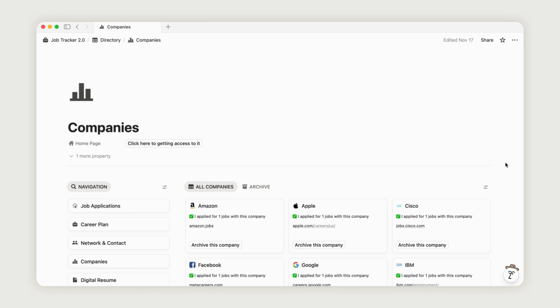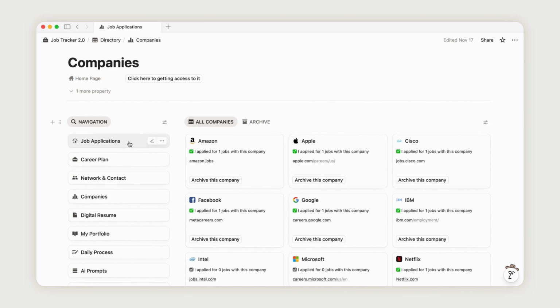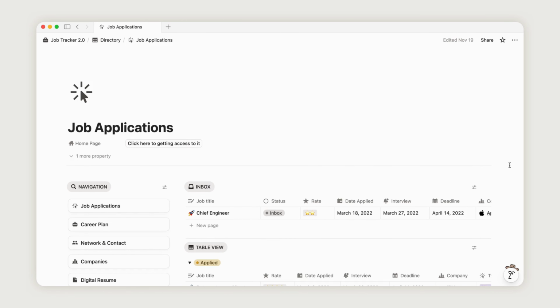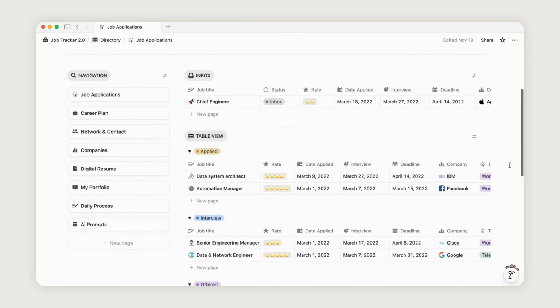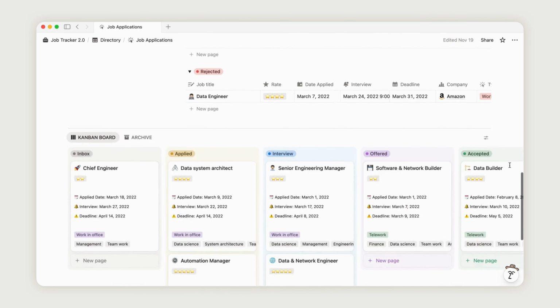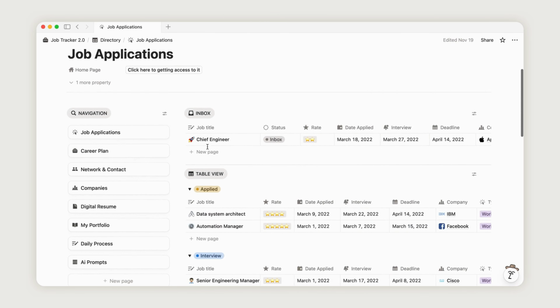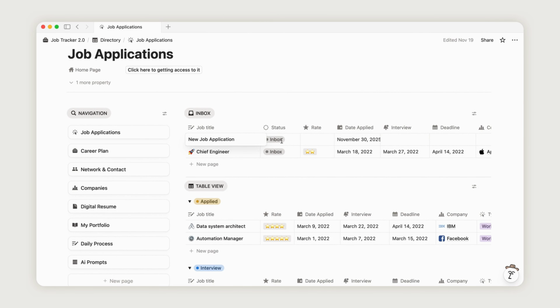To get started, open the Job Applications dashboard from the main menu. From there, you can immediately add a new application to track by creating an entry in the inbox. Give it a name and set its priority level from 1 to 5.